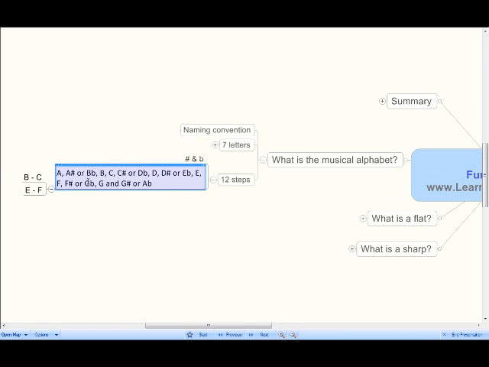Right now you just have to know that there are half steps in between these. And interestingly enough, if you look at B and C, E and F on here, there's no sharps or flats between them. B and C, E and F are the only two natural notes that have no sharps or flats between them. So it has a smaller interval.